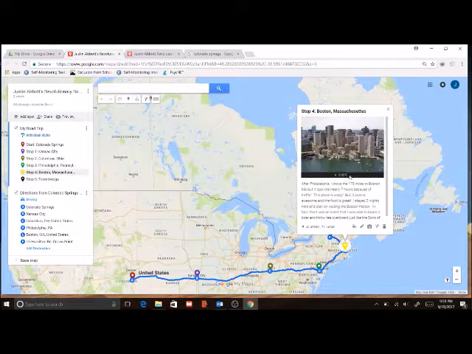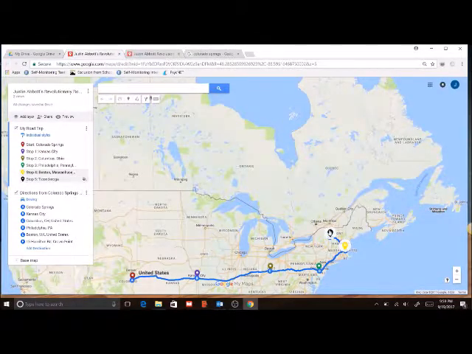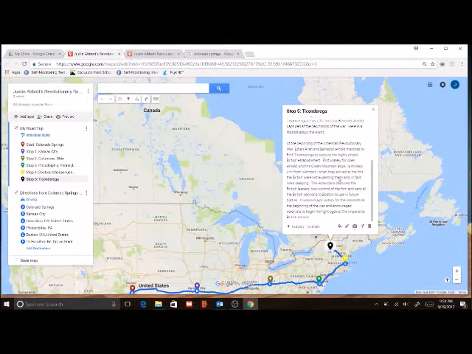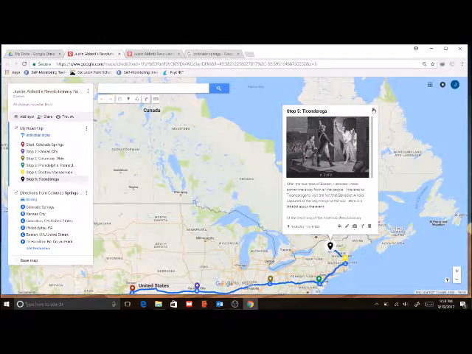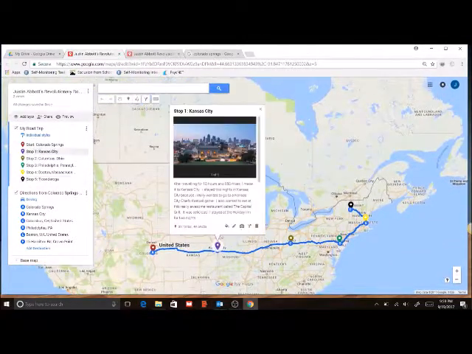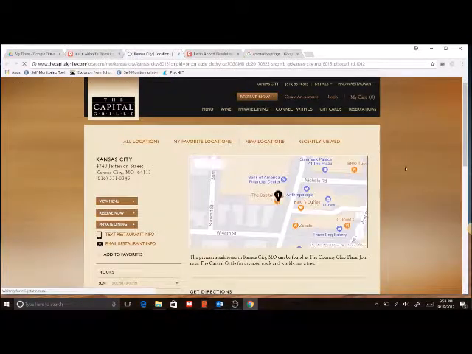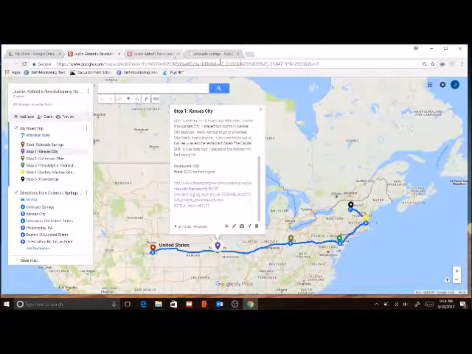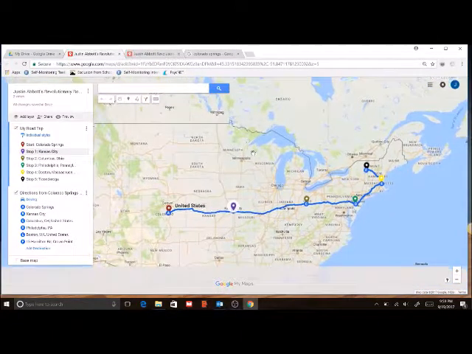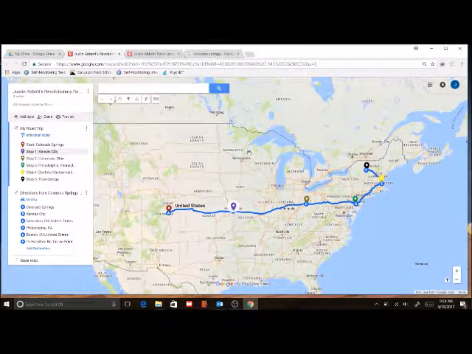Added some pictures in there, did the same over here on this one, kind of a description, added some pictures, and then I've also added some links in here. So this one has a link, so I can click on that and it'll take me to this link of this restaurant that I wanted to go to. So again, be creative, add some information in there, make it kind of your own, and make it fun.